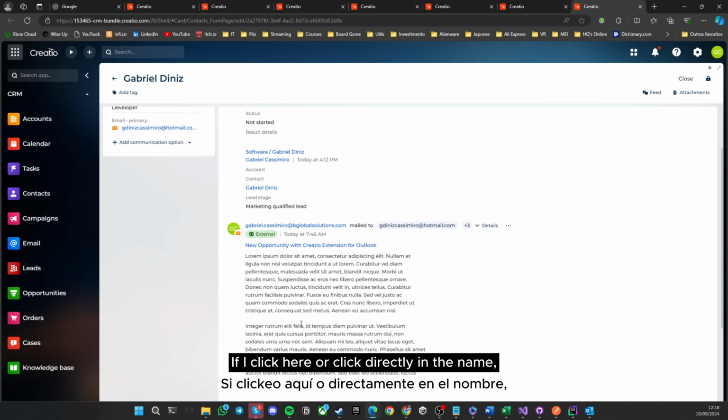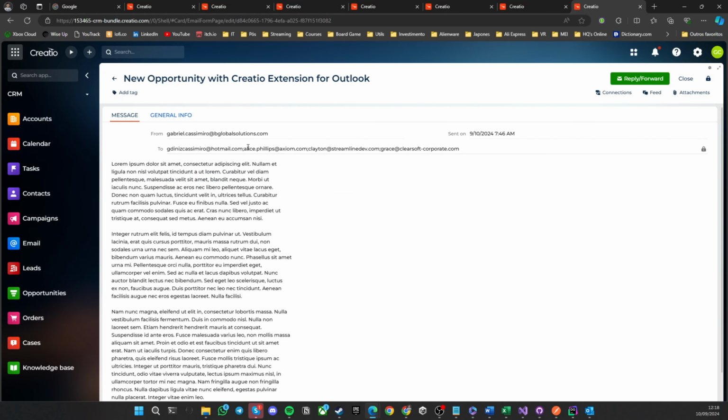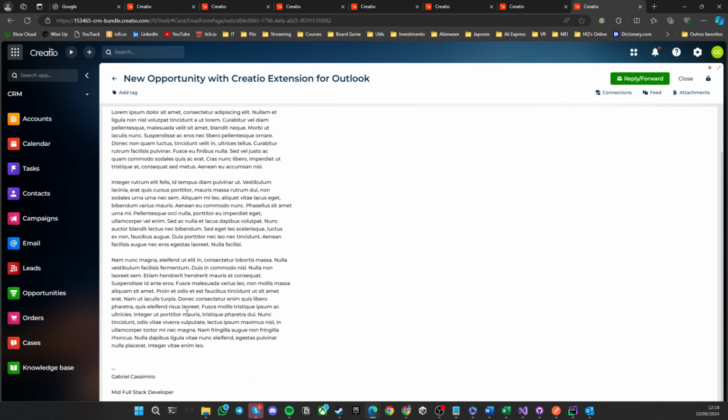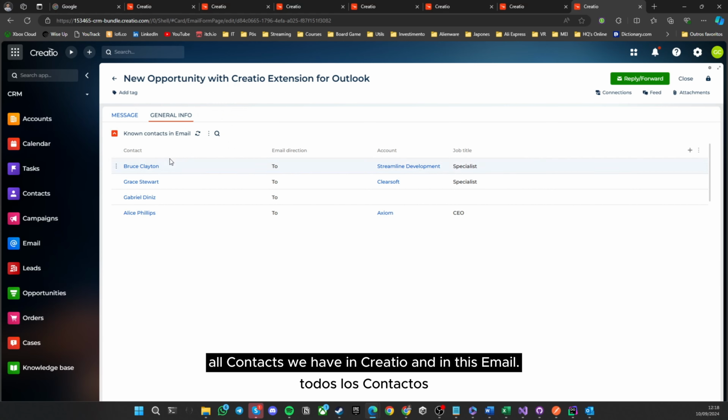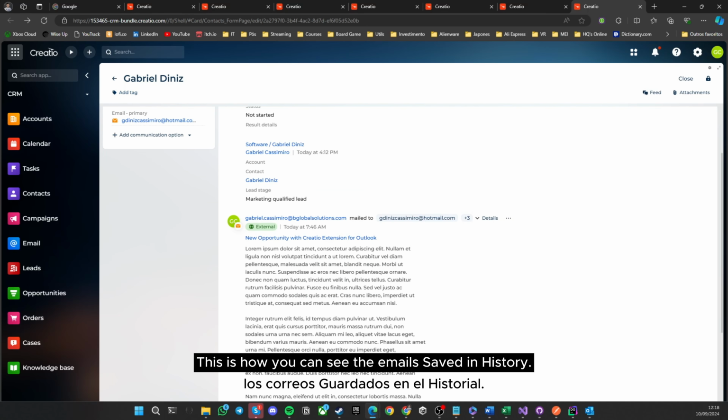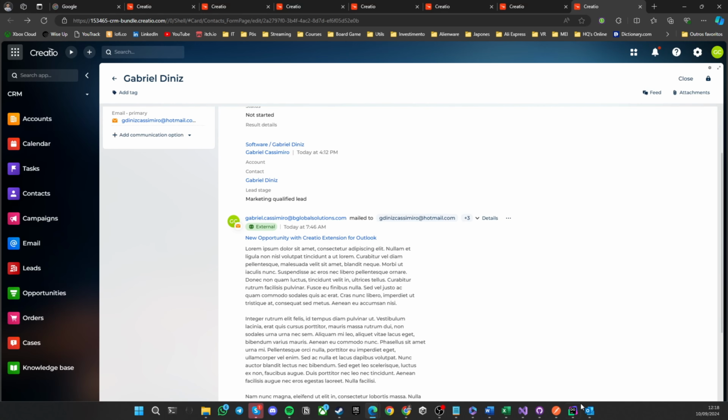If I click here or click directly on the name, we can see more details: from, to, when it was sent, the body, and in general info we have all contacts we have in CREATIO and in this email. So we can see all these emails. This is how you can see the emails saved in history.